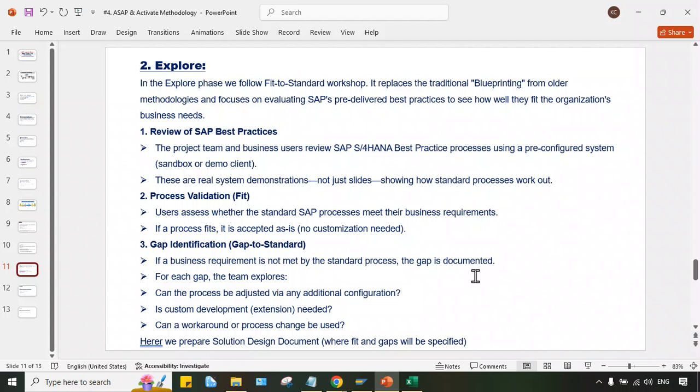In that also, first of all, we have to explore the possibilities. Which possibilities, guys? For each gap, let's suppose I have shown a particular process and they are not satisfied. So first of all, we have to explore. For each gap, the team explores, can the process be adjusted via any additional configurations? In the sense, if they are raising any requirement that I want certain additions in this screen, right? So is it possible through any standard configurations? That we have to explore, right?